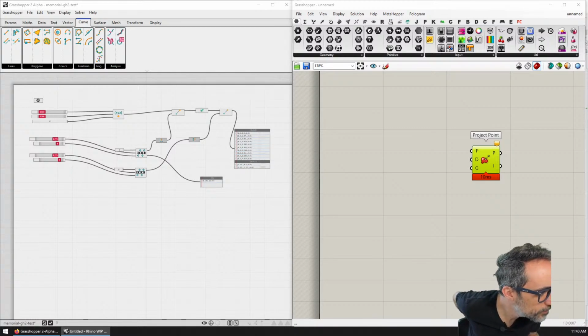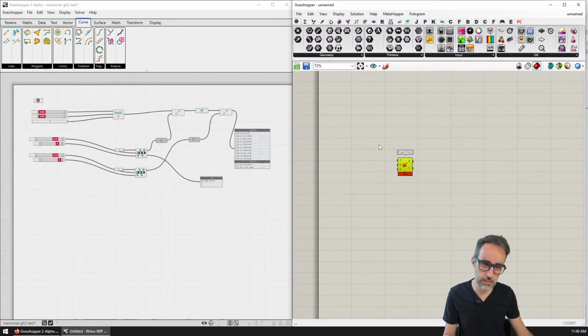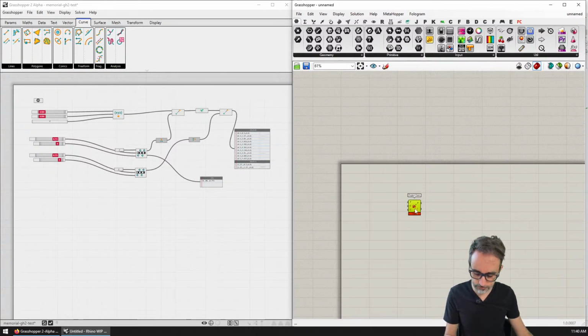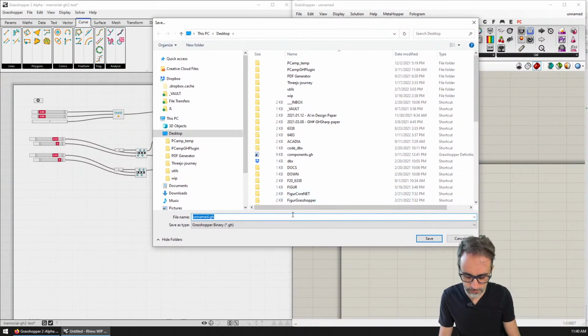In Rhino 8, you can open both Grasshopper 2 and Grasshopper 1. Then you can use the Grasshopper 1 module. Okay, let's try that one. Project point. Sandy, let's see if that works. Project point.